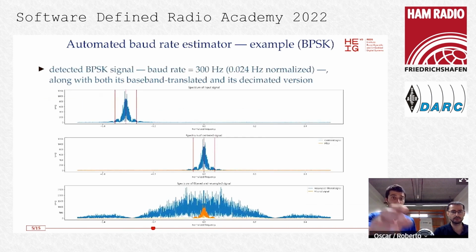As an example, here we have a BPSK signal with a baud rate of 300 Hz, which is normalized to 0.024 Hz. And what we do, we have it in the top picture. We center it, so we transfer it to baseband, and then we do the decimation, and you can see in the bottom plot that you have the decimated signal.